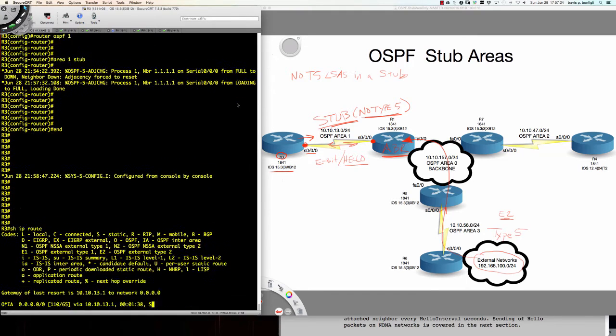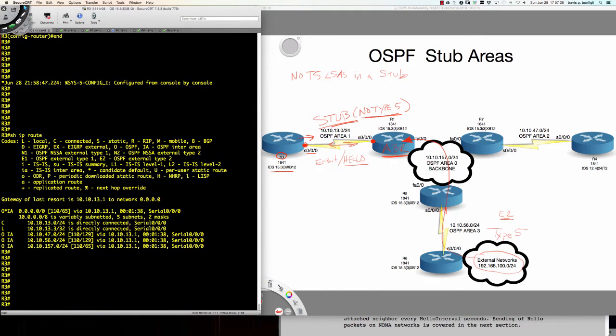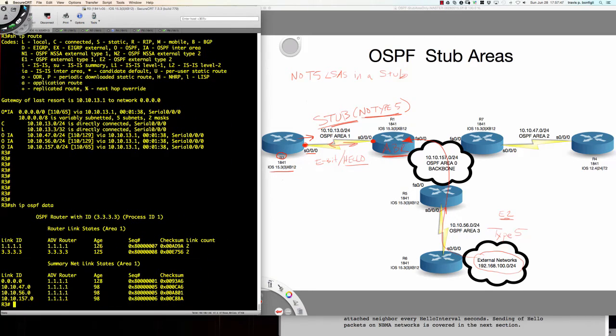All right, so if I say show IP route, let's take a look here. You'll notice that the Type 5 LSA is gone. However, what do we have here? There is our default route, which is a Type 3 inter-area default route. So if I were to say show IP OSPF database, you can see the size of my database now. I've got my router link states, which are my Type 1 LSAs. I've got my summary link states, which are my Type 3s. So no network link states here.